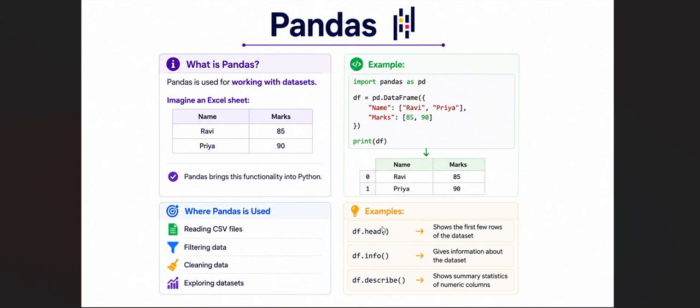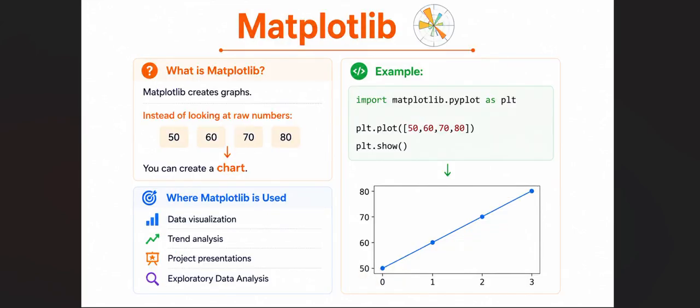Now let us move to the next one, which is more important, Matplotlib. What is Matplotlib? Matplotlib creates graphs. Instead of looking at raw numbers like 50, 60, 70, 80, we can create a chart. Where is Matplotlib used? It is used in data visualization, trend analysis, project presentation, and the most important one, exploratory data analysis.